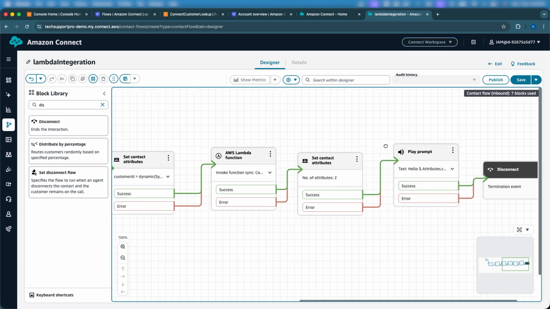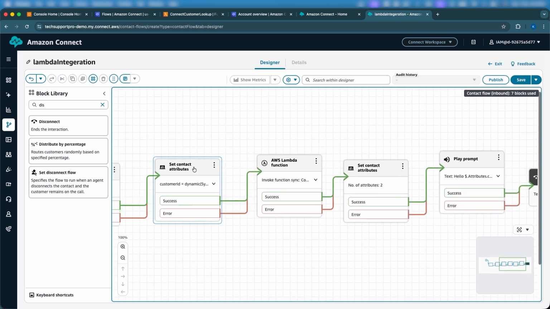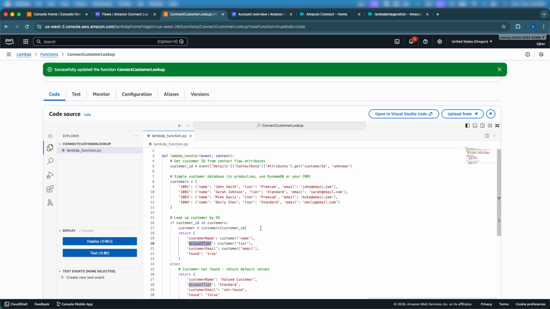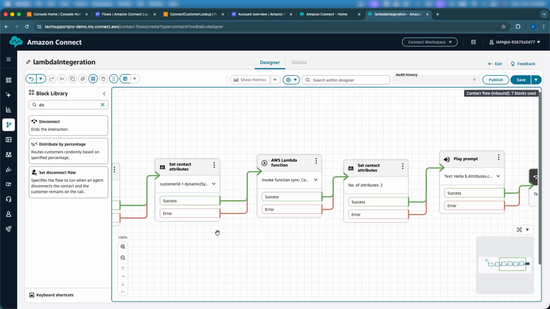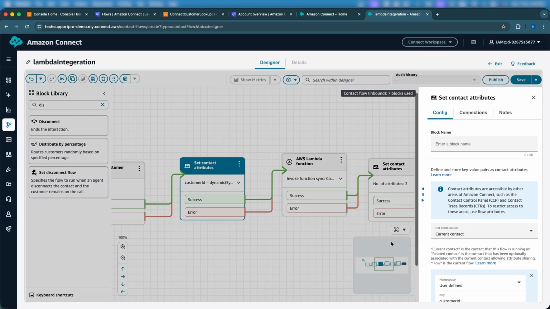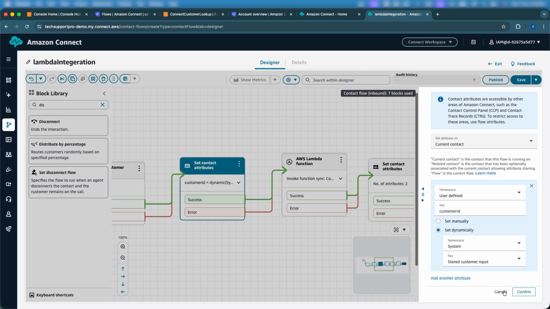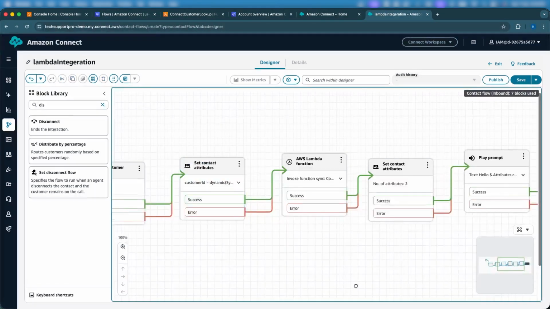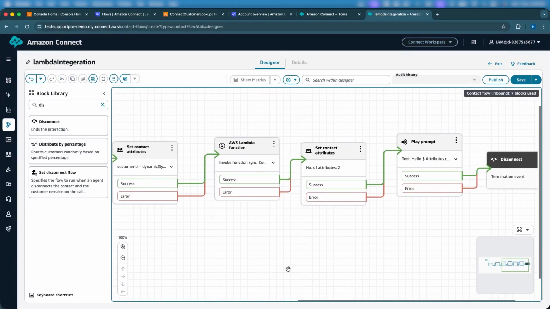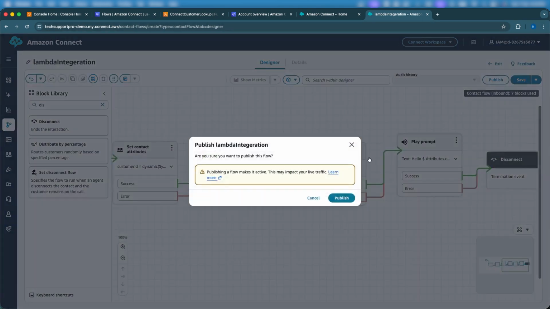Again, all that I'm doing is I've added my Lambda function, but my Lambda function expects a value from my contact flow, which is your customer ID. So that's what I've set up. In my contact flow, I've set the customer ID as a contact attribute, which is pretty much taking in the stored customer input, whatever value the customer entered. Then it invokes our Lambda, then it places back to us. So I'm going to publish my contact flow and then give it a quick test.